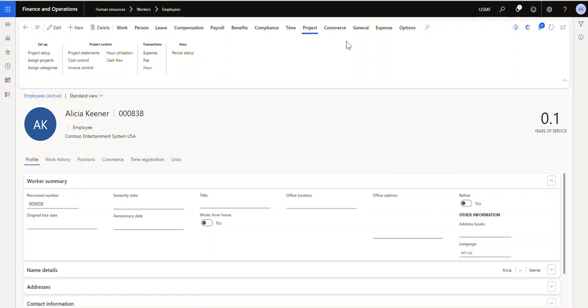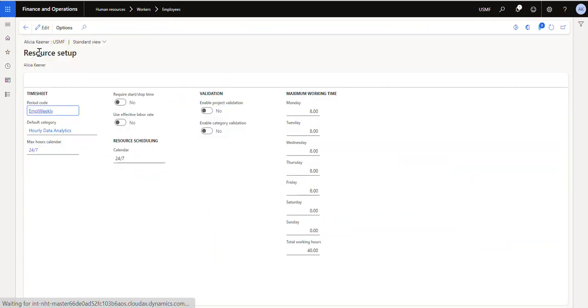Now on the worker record, you'll notice at the tippy top there is a spot for project, and on here there's project setup. In order to do a timesheet, you have to have the timesheet information populated. What this allows the system to do is know what calendar to associate your worker with, like how many hours are in a day, what the holidays are, those different things. And over here is the maximum working time. I put in that I'm going to work 8 hours a day. So just know that this is here.